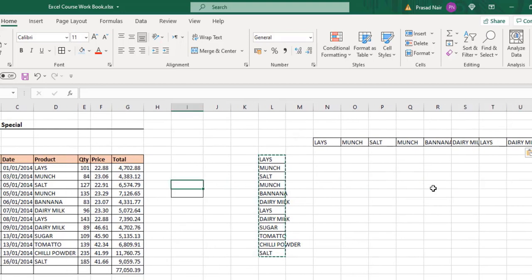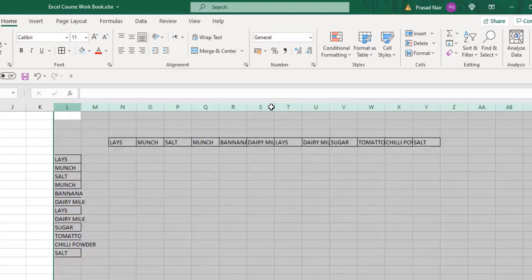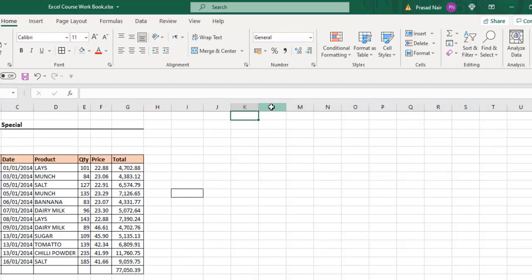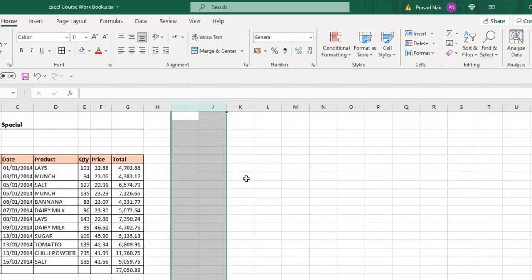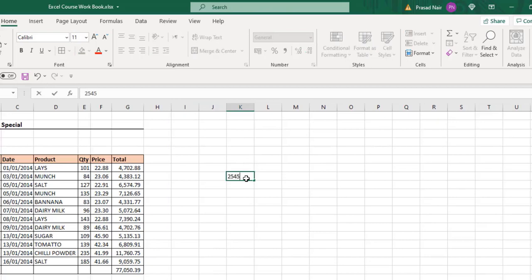The same option can be used to change from horizontal to vertical. This is a time-saving option which saves us the task of copy-pasting each cell data and can be easily done even in very large data.